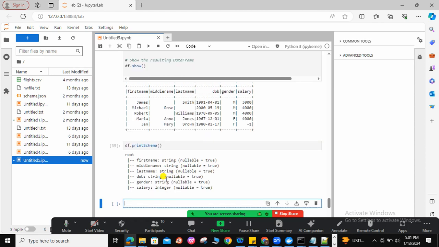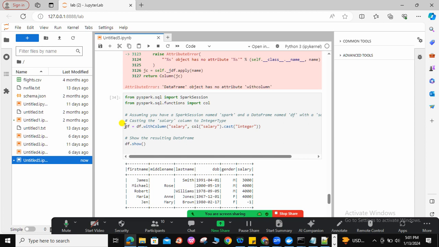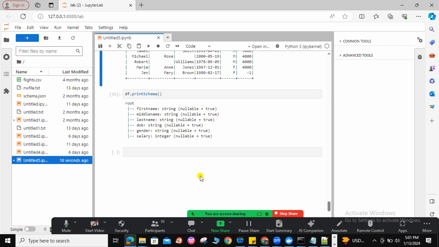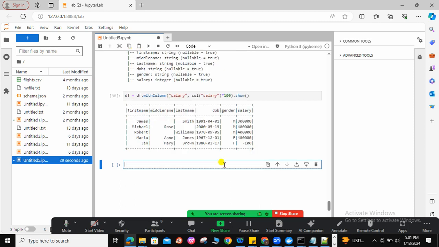It is simple. What I have to do is take the salary column only. Which column? Salary. Now you are trying to do some calculation, and show. Now if you see, salary should have increased if it is correct. Can you see here? It is multiplied by 100.